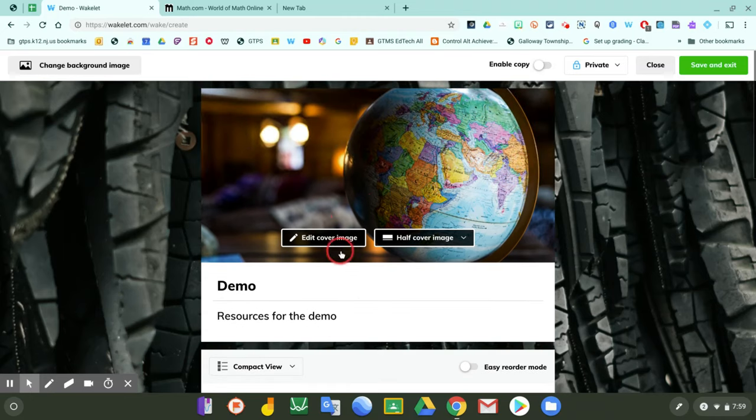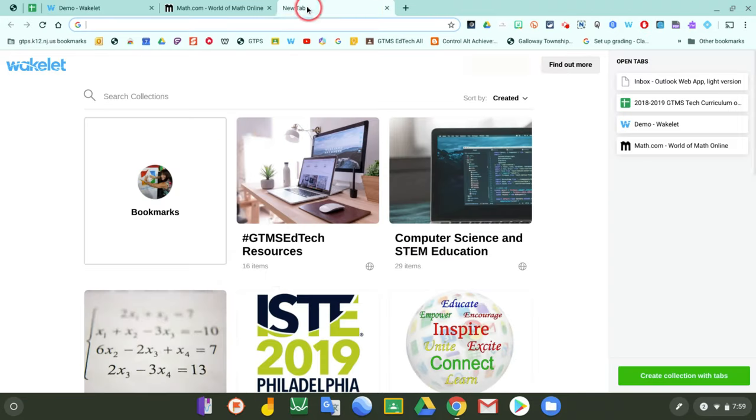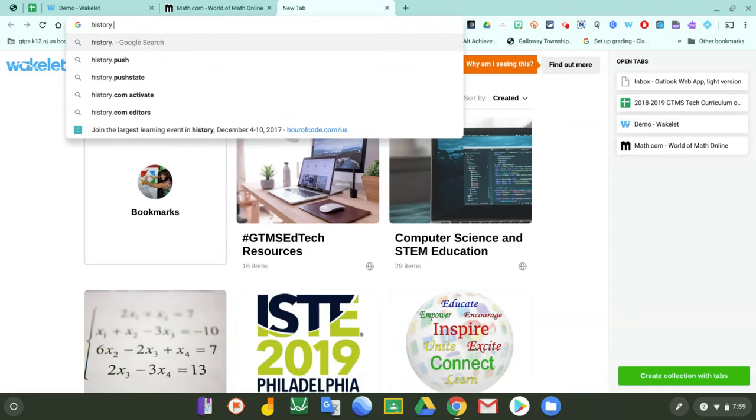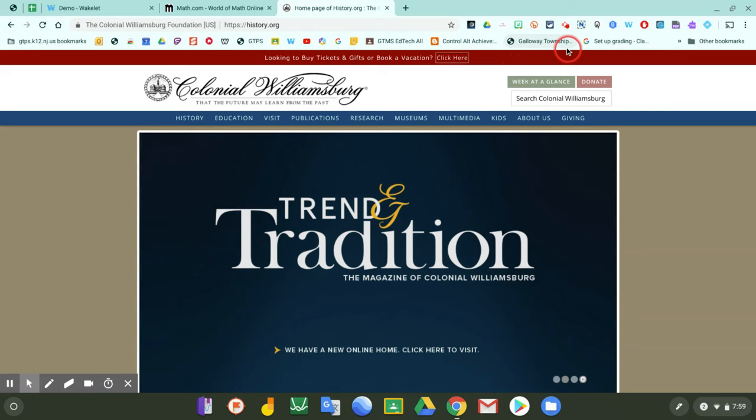And what you have to do after you get all of your resources in here, just say you're searching the web and I want to include this website into my Wakelet collection. Well, this is where the handy dandy Wakelet Chrome extension comes into play. So this is the website that I want to include into my history or my demo collection.